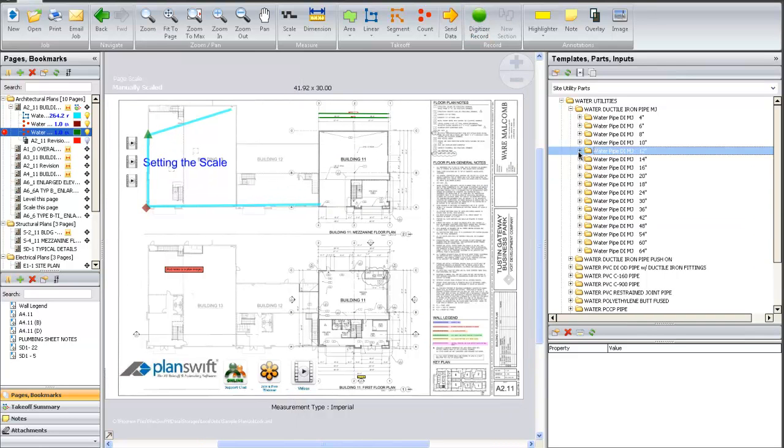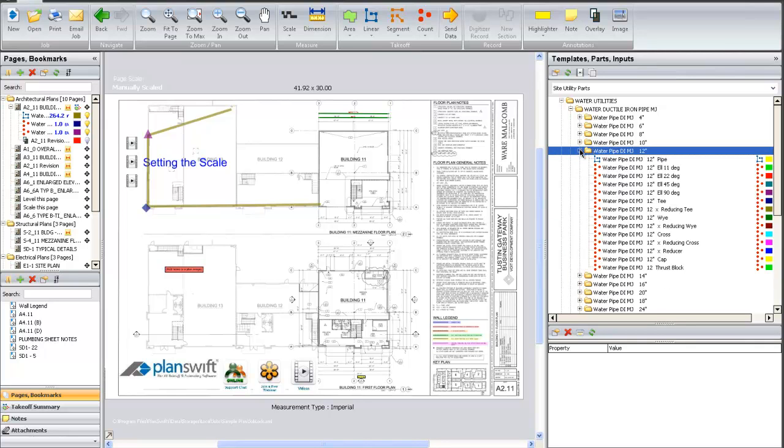So there is a section of pipe for each one of these. If I would like to have a reducer in here for this 12-inch pipe, and I open this up again, there is a place for a reducing T, a reducing Y, reducing cross, or a reducer.